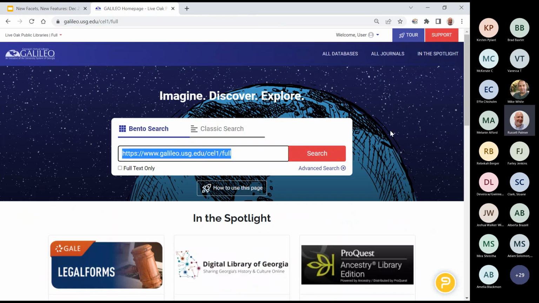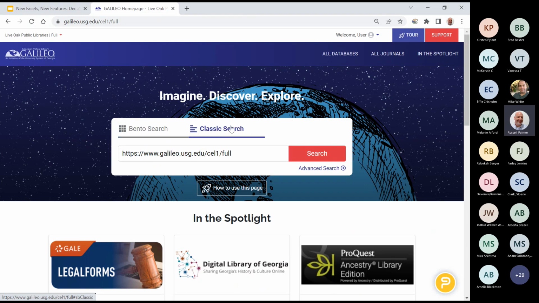One of the things that we have fixed, and have had fixed for some time, that I want to point out, that works with that same functionality: people keep asking us, well, I want it to remember what kind of search I prefer. I prefer classic search. I want it to remember classic search. So in order to do that, it's the same thing. Whatever you used last is what Galileo will remember.